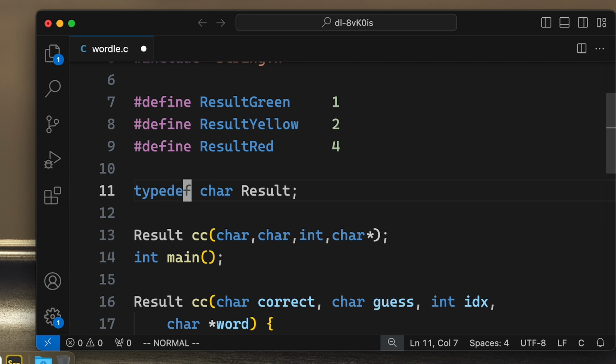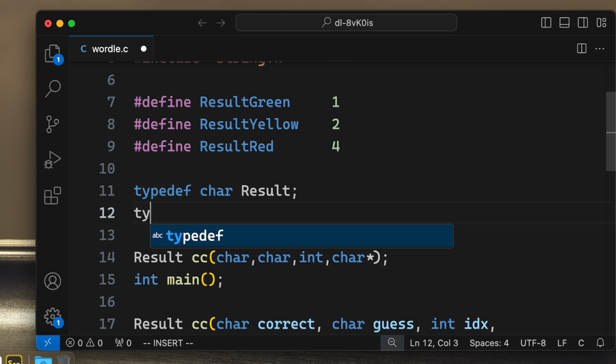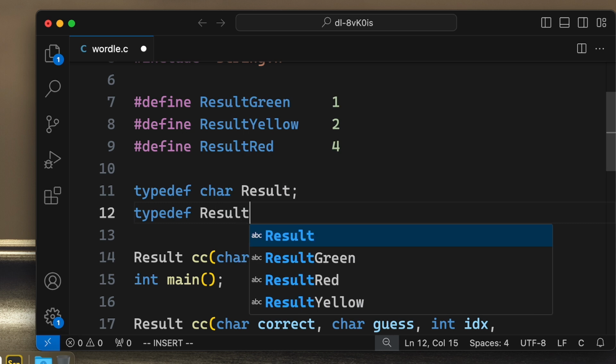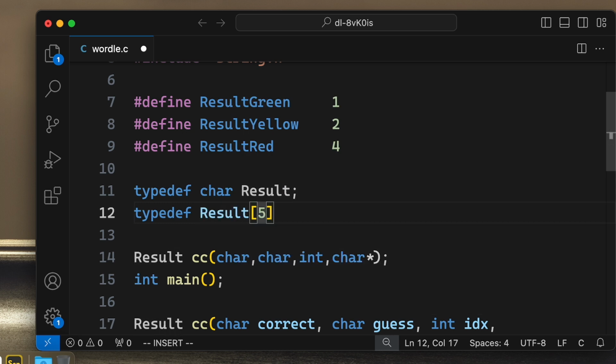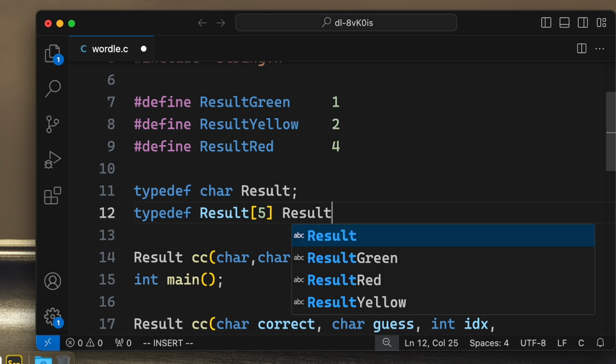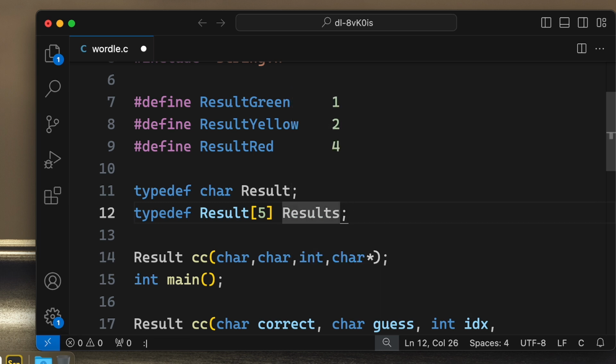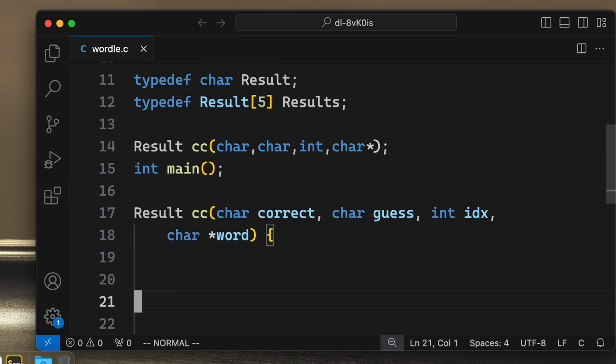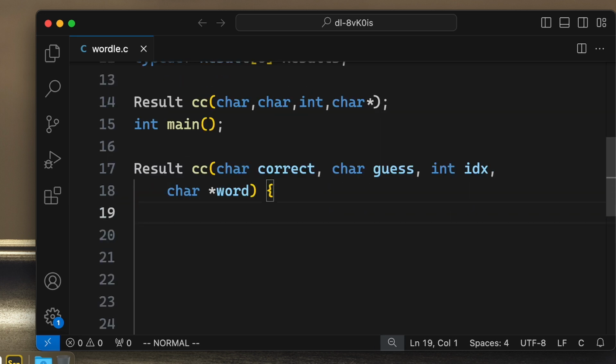So we can even annotate that by doing typedef result 5, because we are only ever going to need either one result or 5 results. So let's call this results with an S at the end. I think you can do this. Okay, enough of that. Let's begin creating our function.